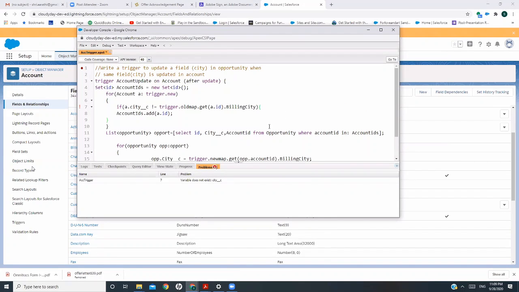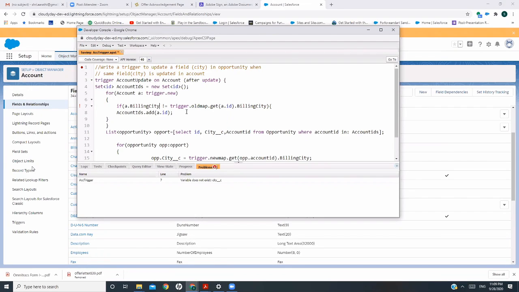Address has... Why is it not going here? This is a variable also. City also. Oh, yeah, you have created it here, right? I forgot. अभी चला जाएगा.